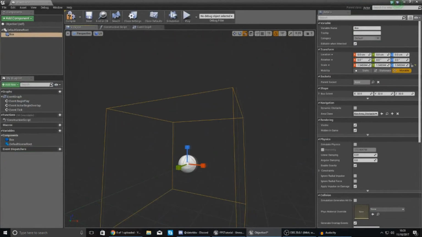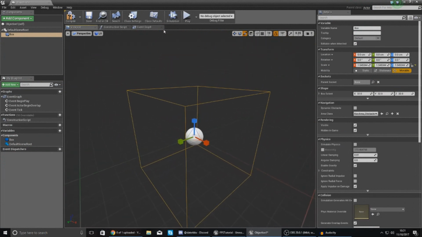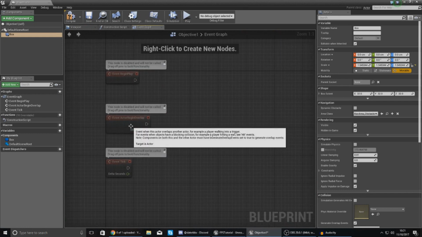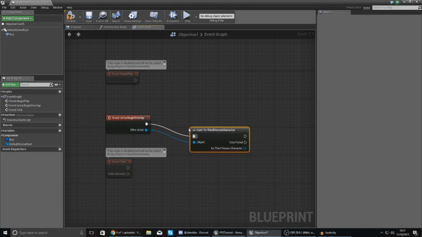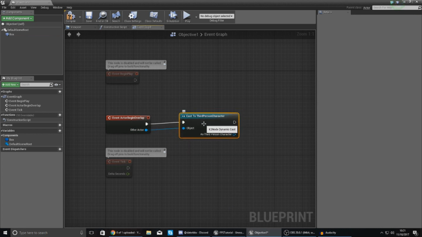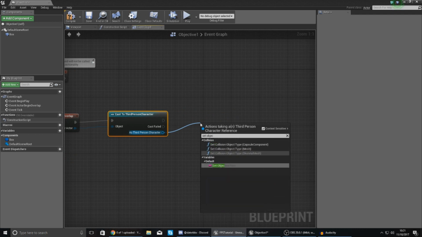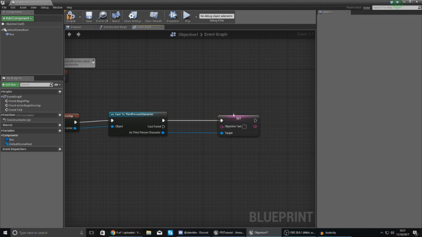So now, let's work on the code that actually changes your objective. So, go to your event graph, and then with this, for event actor begin overlap, we need to go ahead and cast to the third person character using the other actor as the object wildcard, so that it knows if it collides with this other actor, the other actor being the third person character, we need to tell it to set objective text, and we are pretty much just changing the value. And that literally should be it.